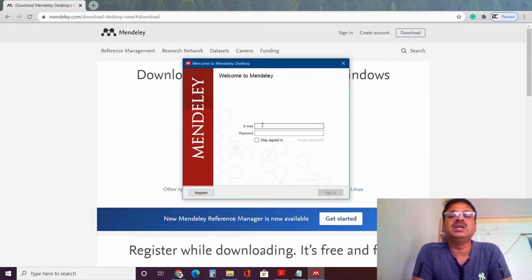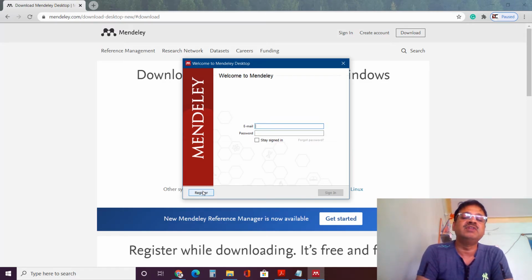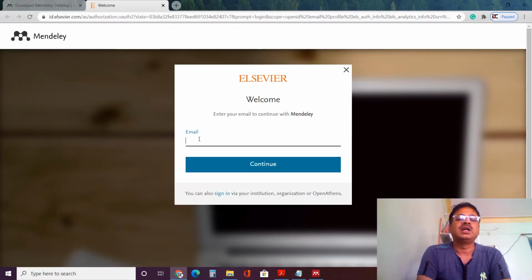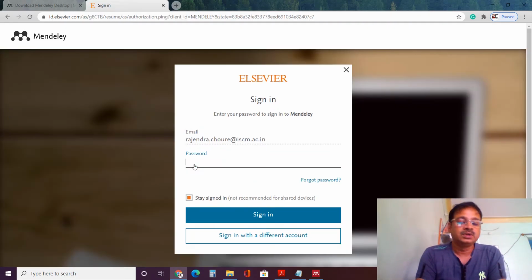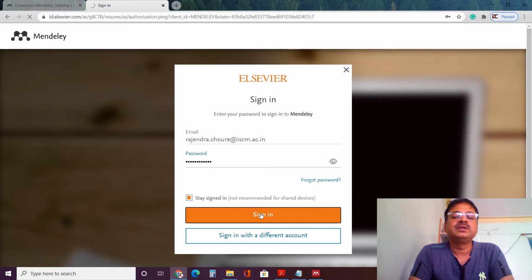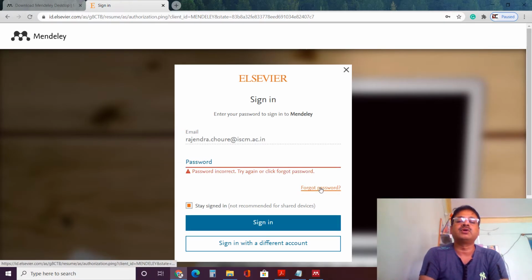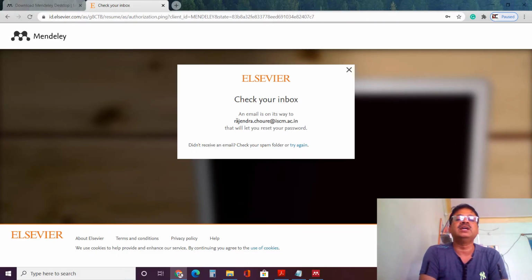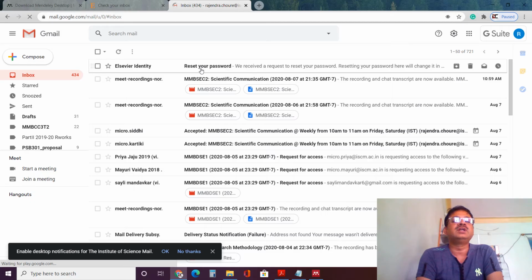It is asking me for email and password, but I haven't registered yet. Therefore, I will register first. It will take me to the registration web page, and I will type my email and continue. It is asking me for a password because I think I have registered with this email ID. Now I don't remember the password, but I will try one. Sign in. Password is incorrect. I will go for forgot password and send me a link. It is asking me to check my email for the reset link.